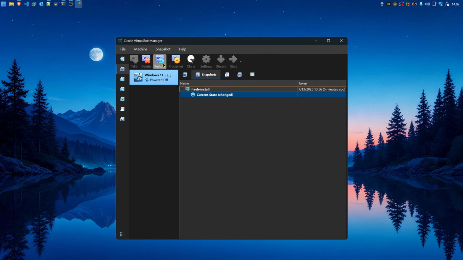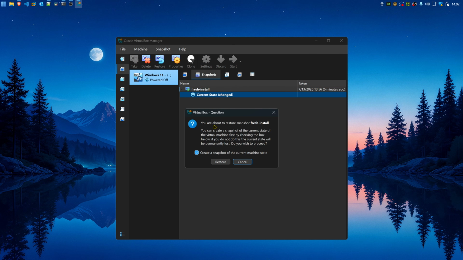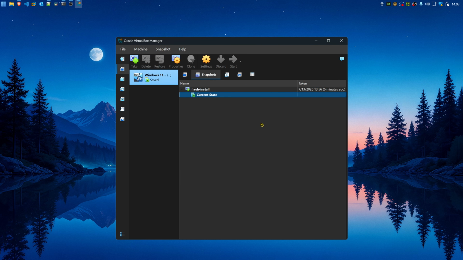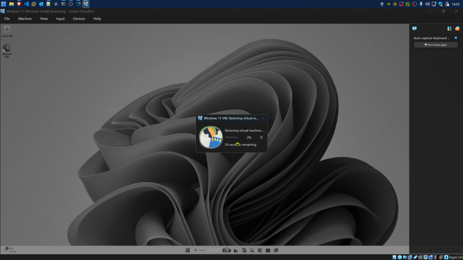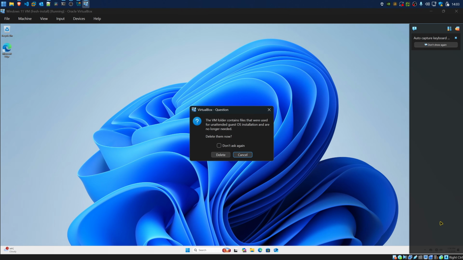So I'll select Fresh Install and then click on Restore. And it asks you if you want to snapshot the current state first. I don't need it, so I'm unticking that box. And then we can click on Restore. And now, when we start the virtual machine again, have a look at that. The folder is gone and we're right back on that clean, fresh installation, like nothing ever happened.